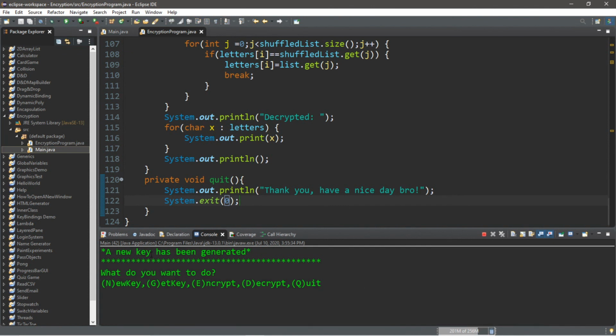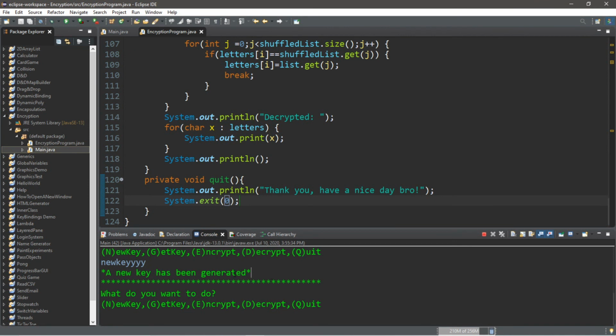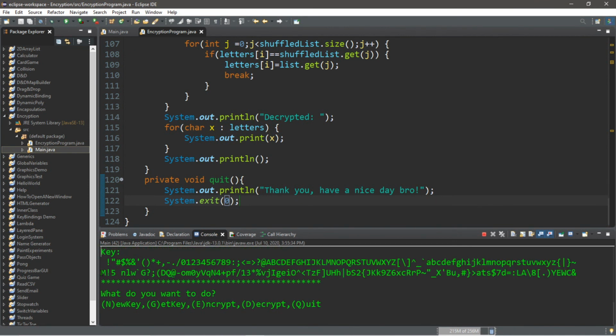So a new key has been generated. Let's take a look at this key. So I'm going to type in get key, or anything really that starts with the letter G. So here's the key. You know what? I want a different key because this key is ugly. So I'm going to type in new key, or anything that starts with N really. Okay, a new key has been generated. Let's get this key. This one is much better, much more aesthetic.